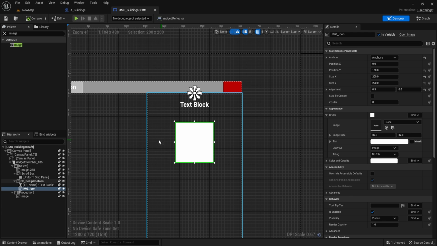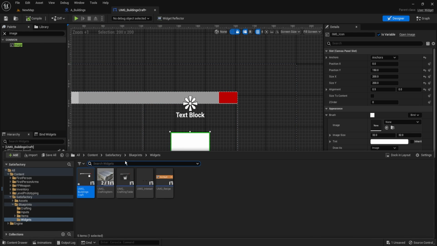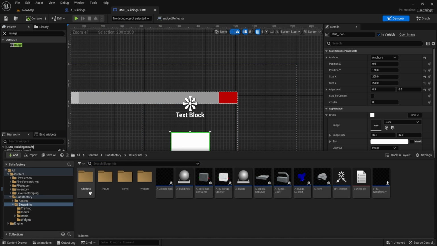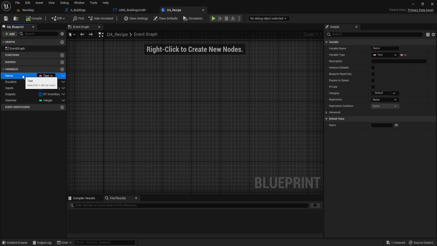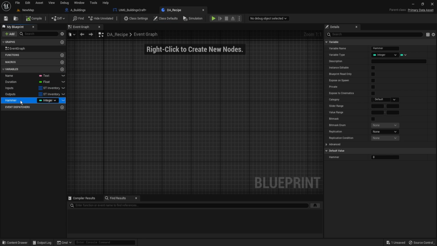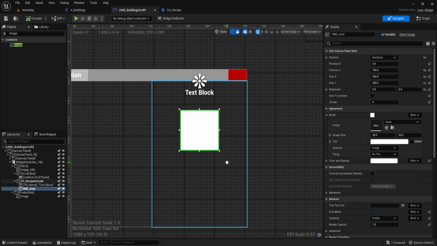Next up is we can add some extra information. It all depends really what we have in our actual crafting right here in our recipe. So in our recipe we have name, duration, inputs, and the hammer. Now the hammer isn't very useful here. We just want to know the inputs, outputs, duration. So what we can do is we can do exactly that.